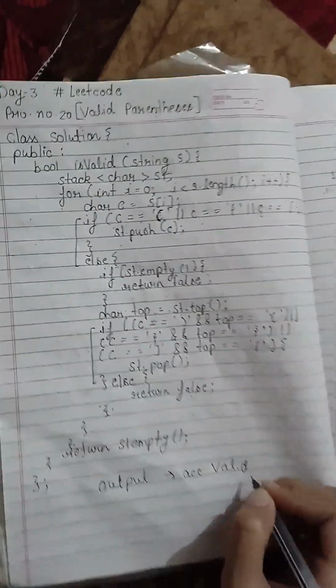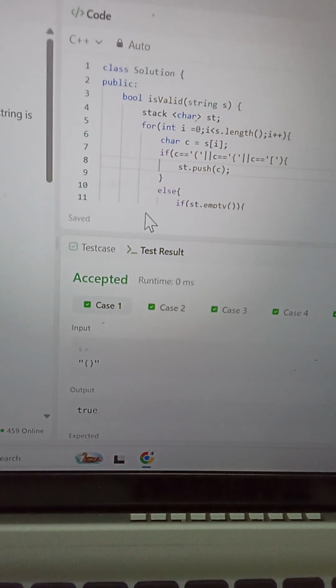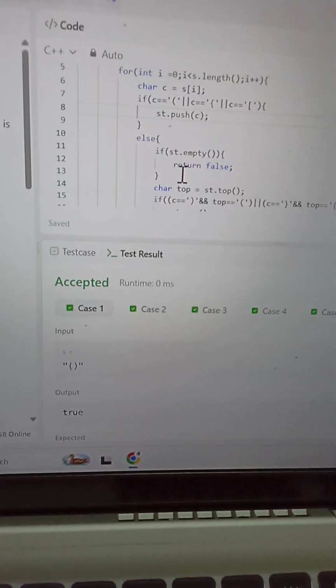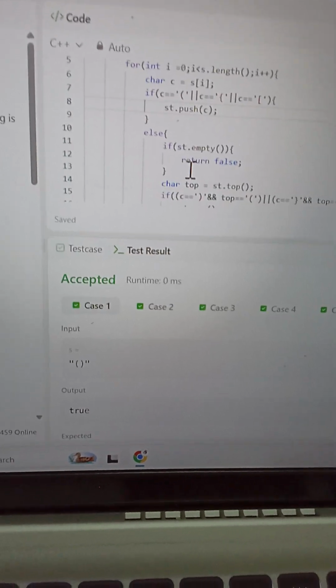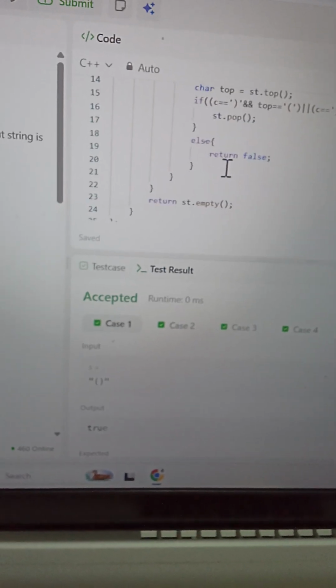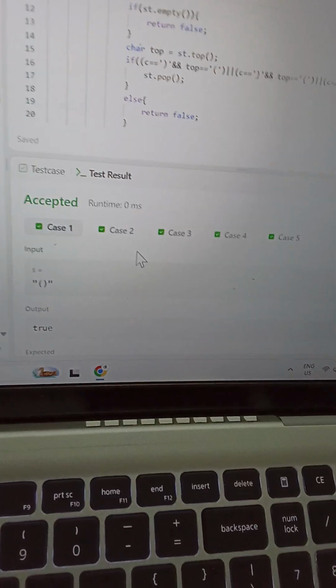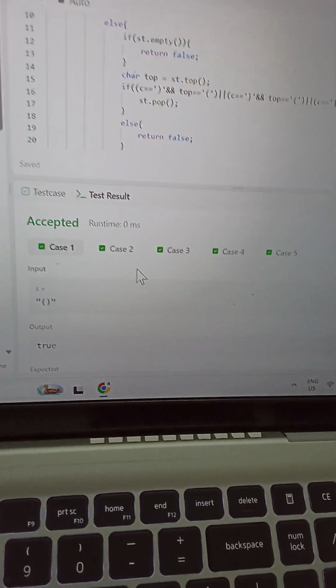Give me a minute, I will show it in my LeetCode. Yes, you can see that in my LeetCode I have written this code as I dictated, the same as I explained to you, and it is accepting all the test cases. You can see here. So it was our final solution of that problem, valid parentheses.